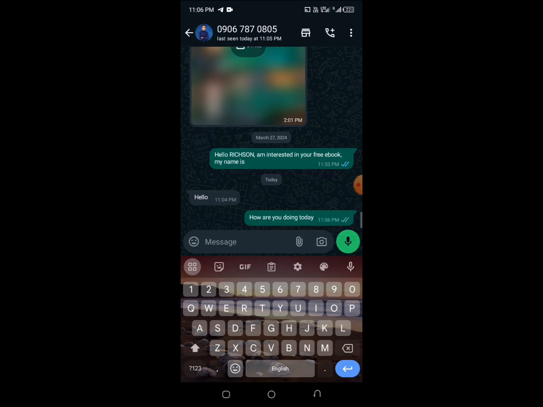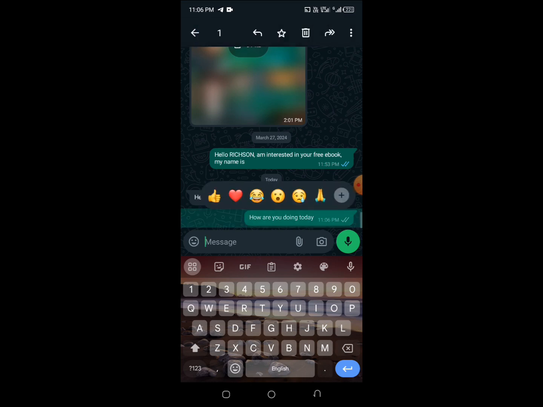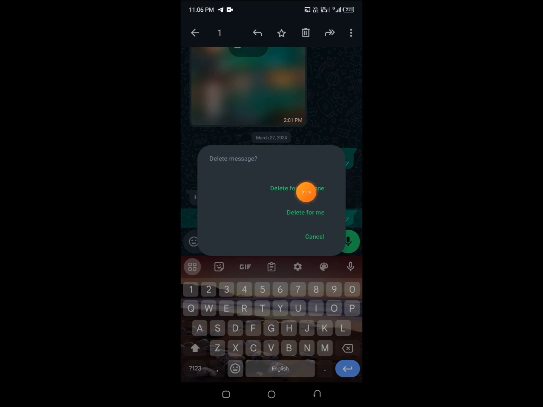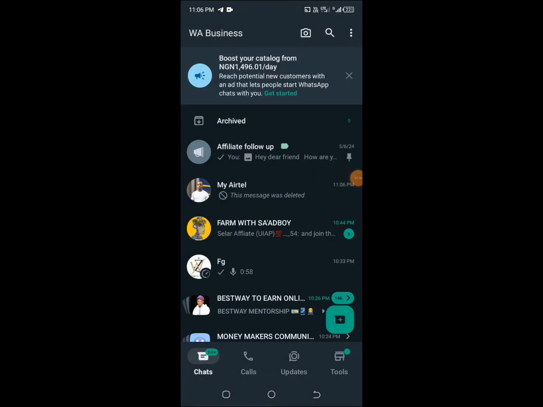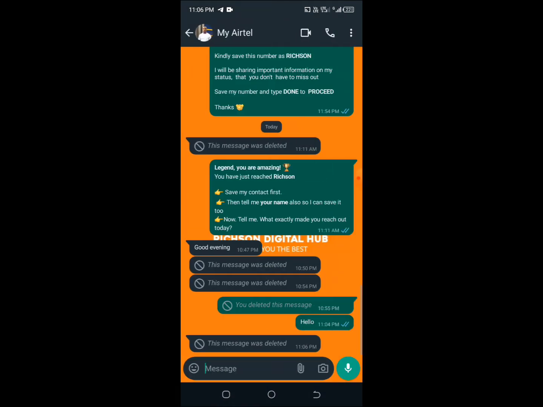Let me go and send the message here. After we send the message, now I delete the message for everyone. Now if I go to my normal WhatsApp, I will only see this, which means that someone has already sent me a message, but the message was deleted. In this video, I'm going to show you how you can read deleted messages like this.